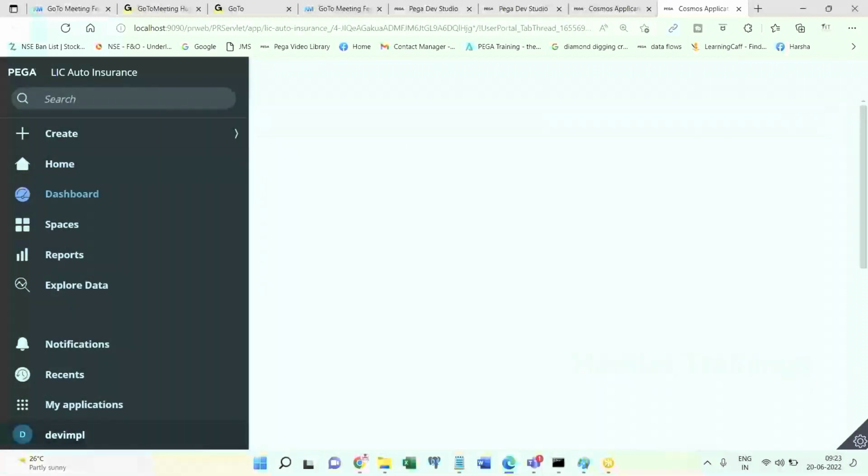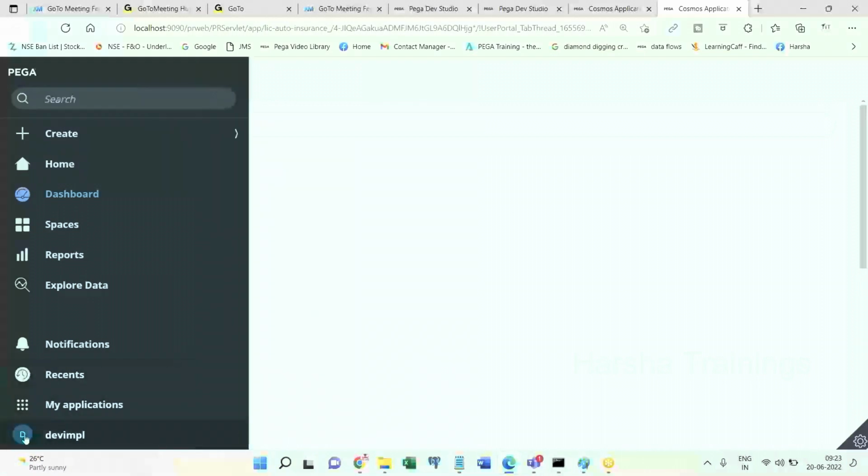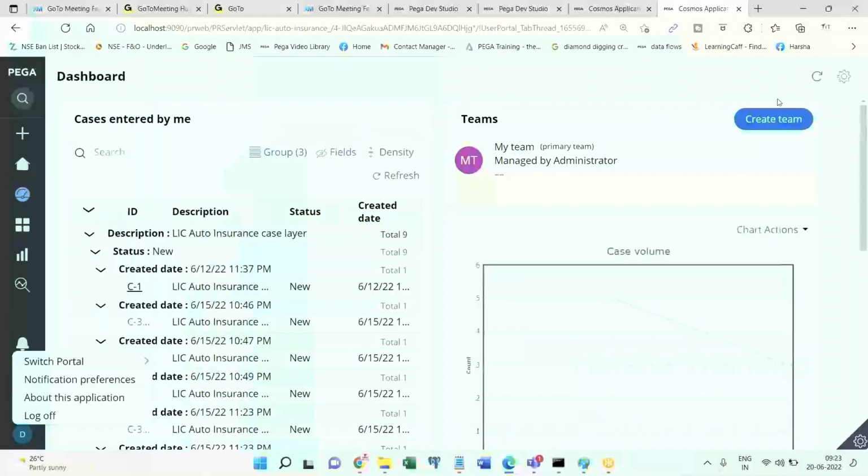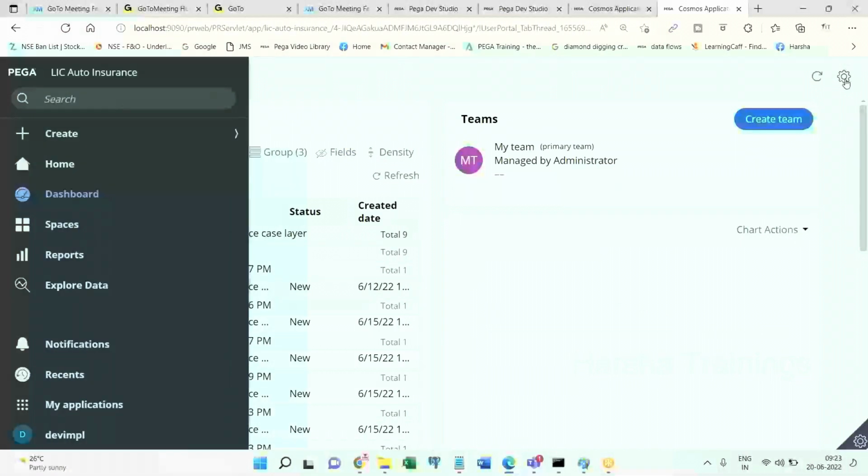Dashboard. They changed the appearance a little bit coming to PEGA 7, but not everything. I'm just checking for one option called bulk access.